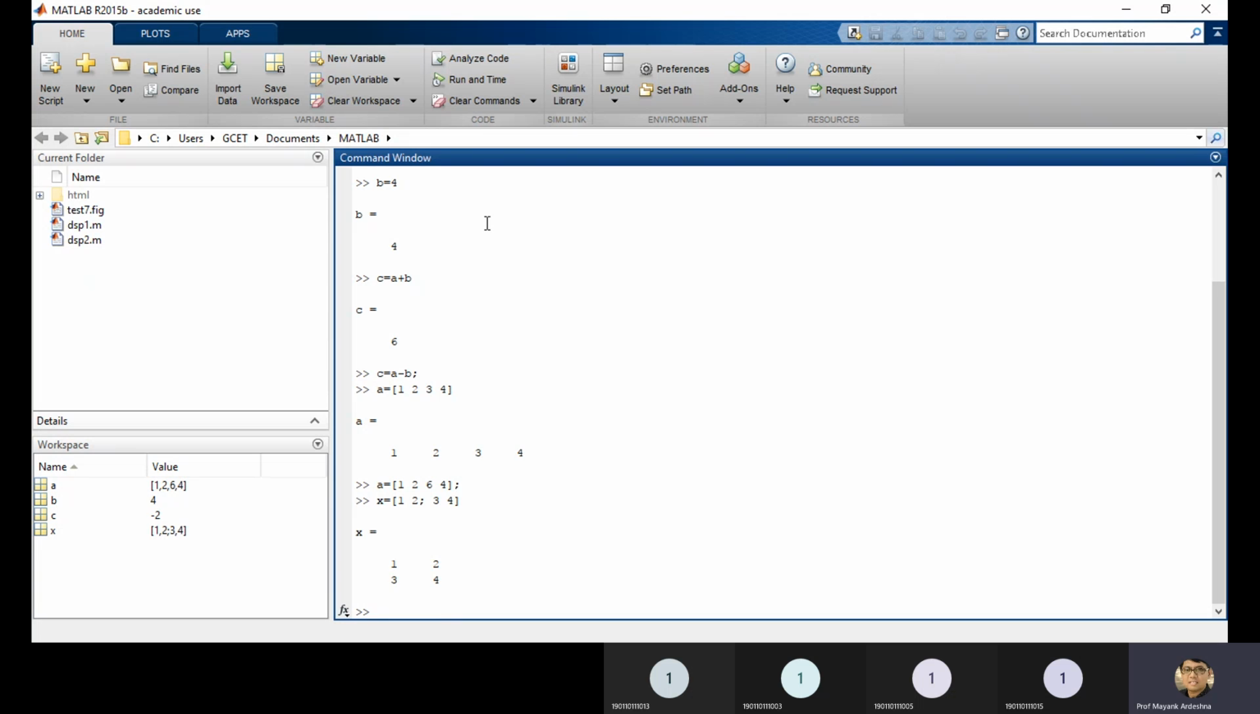Now see it. Whenever I want to change the row, you have to put a comma. In this case, it's a 2 cross 2 matrix where the first row is 1 and 2 and the second row is 3 and 4. So 2 rows and 2 columns. That's why you can generate this comma.